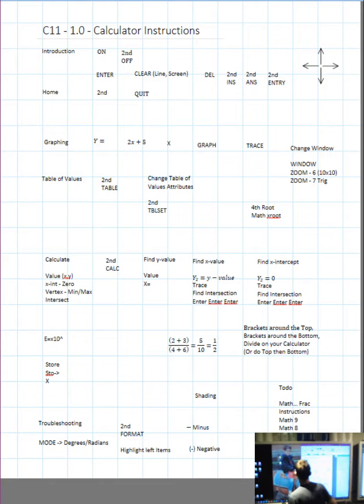Okay, calculator buttons. So if you are new to your graphing calculator, here are a bunch of buttons that we're going to be using regularly. Bottom left, on. Bottom left, on.